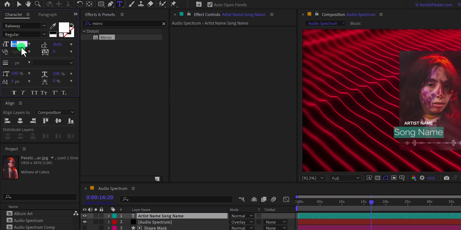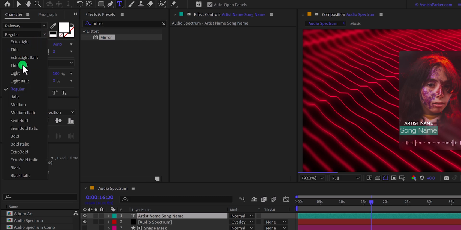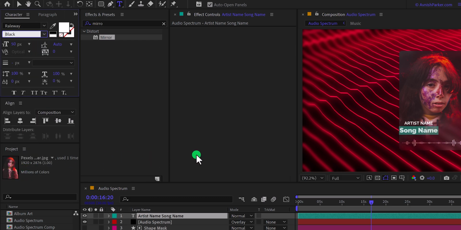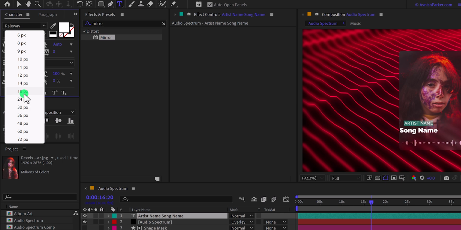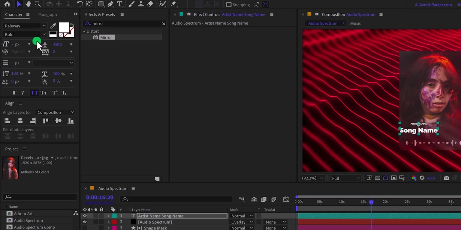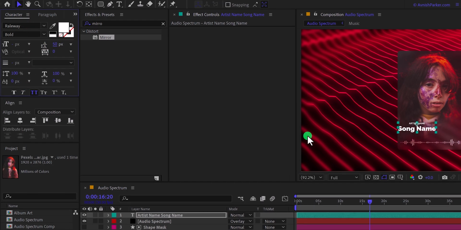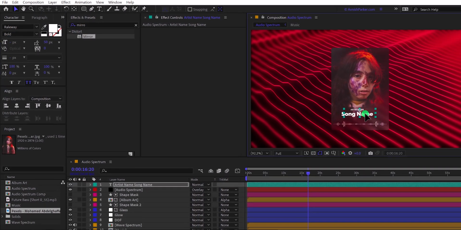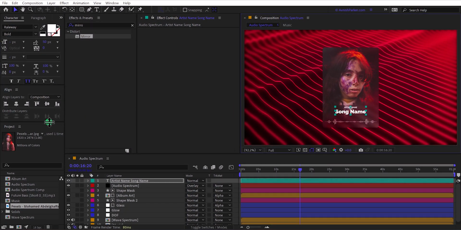Select the song name, and change the size to 50. Let's change its family to black. Let's change the artist name size to 18 pixels to make it a bit smaller. Grab the Move tool, and then adjust its line spacing. I am keeping this size. Align it to the center, and add some animation to it.